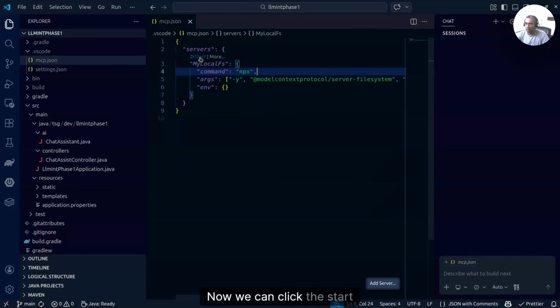Now we can click the start, so the host application can start the MCP server and start the MCP client and get the communication link connected between the MCP client and the server. As I told you earlier, the host application will create a client instance so that it can connect to the MCP server. Okay, so let's click start, and it says running.